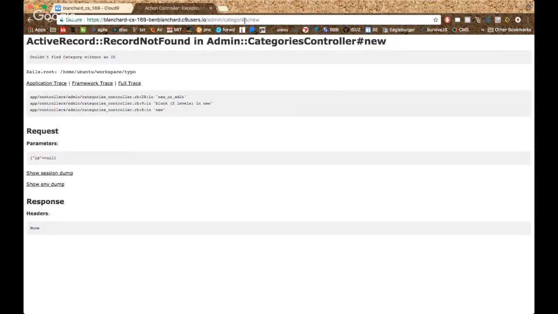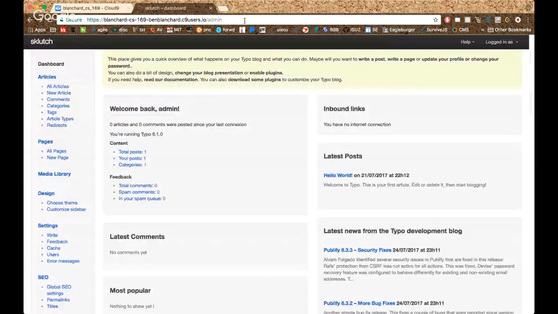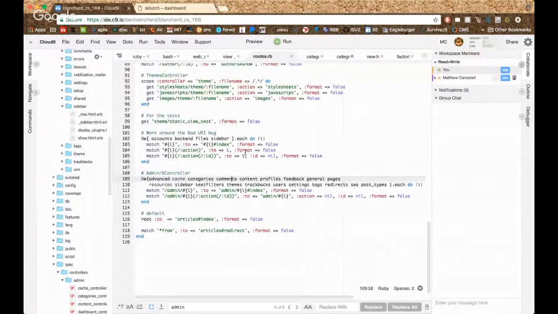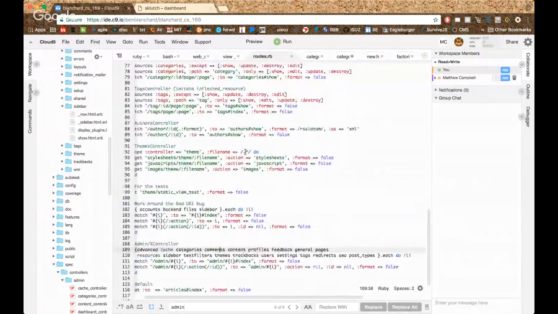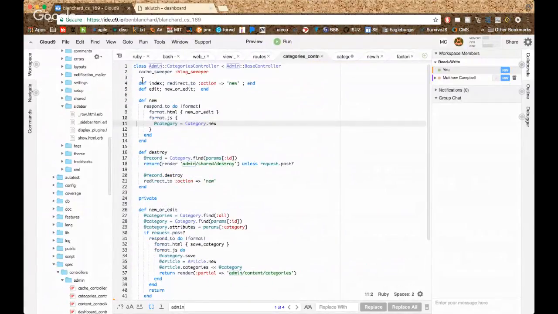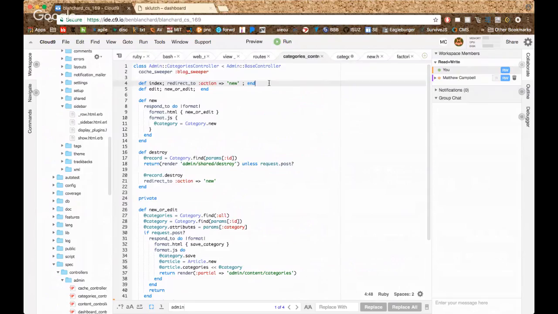Yeah, it redirects to it. So that must be in the actual category controller. And I discovered that in fact that's what happens. You see here, line 4. Redirected new. Yeah. So I'm not sure what to do about that.